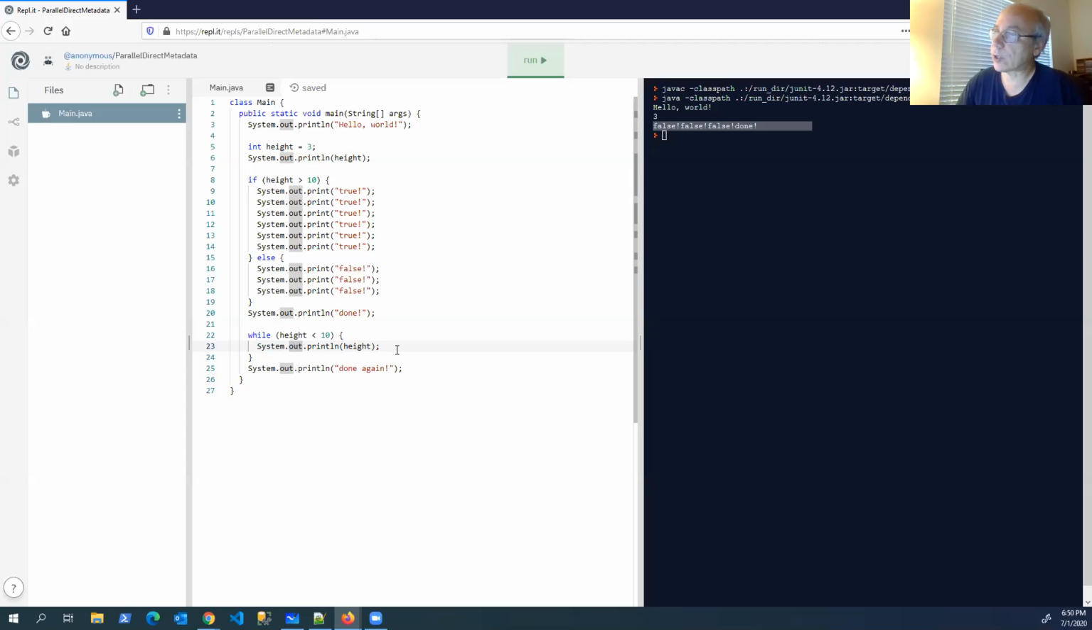And so it's a little bit of a trick question. It's going to go around this forever. It's called the infinite loop because height is never going to change. So usually when you're in a loop, you need something that's going to change your expression up there.